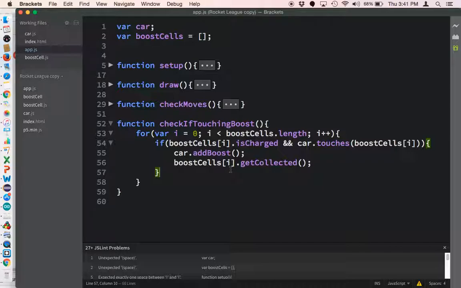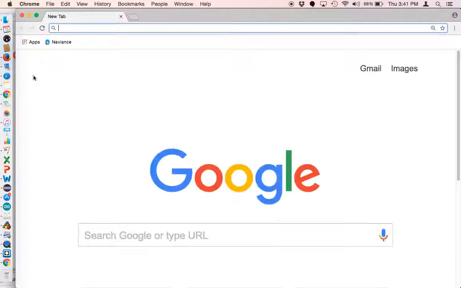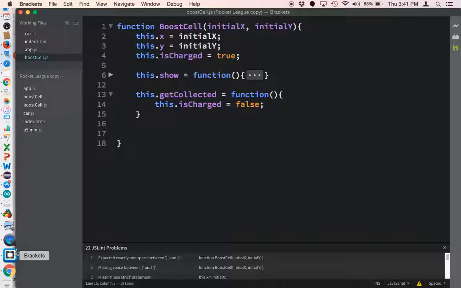Okay, so what's going to happen here now? How does that change things, right? So now the instant that I touch a charged boost cell, I get boost to my car, that's 25, right? And then the boost cell gets collected. And what happens when a boost cell gets collected? It's false. So the instant that it gets touched, it allows the car to get a little boost, and then it's no longer charged, and it won't continue giving it boost. Does that make sense?